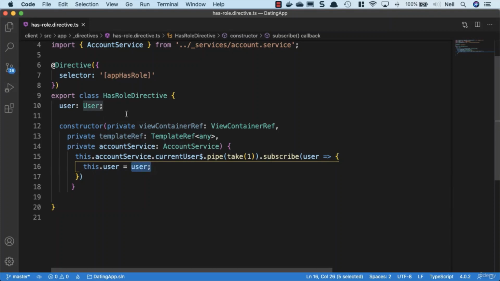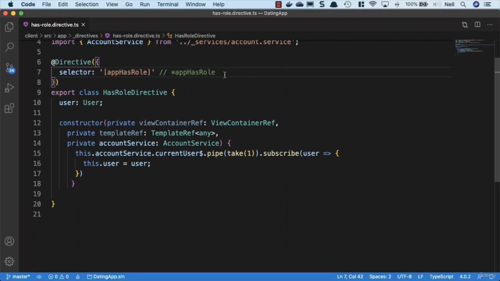Now what we're going to take inside this directive, when we actually use this, we're going to specify the selector app has role. But what we want to pass to this is some parameters. And the way that we're going to pass them, we're going to ask the user to pass us an array, or more accurately, inside quotes, they're going to pass us an array of which roles the user needs to be in to access whatever we're using this directive on.